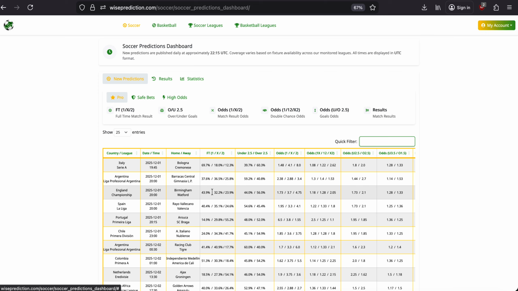But the service is not limited to that one. At the top here, you see the explanations for abbreviations that are used in the table below. For example, FT1X2: FT stands for full time, match result, and it can be either 1, X or 2, and so on.